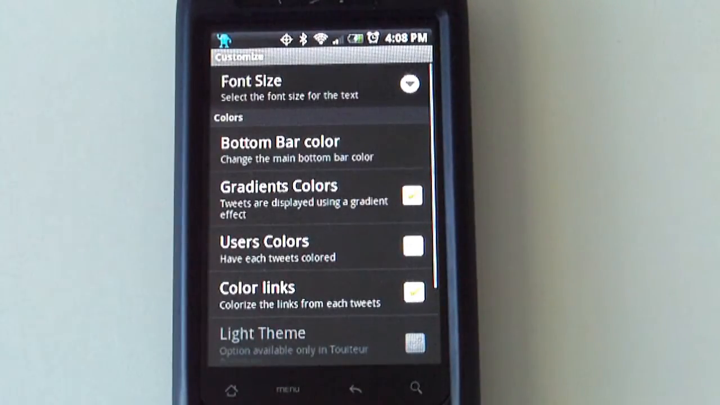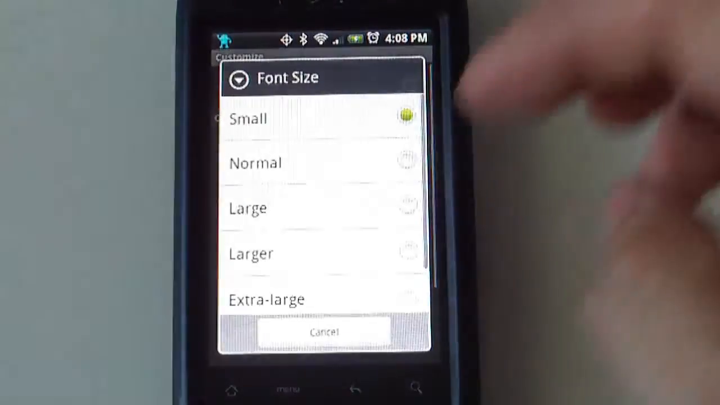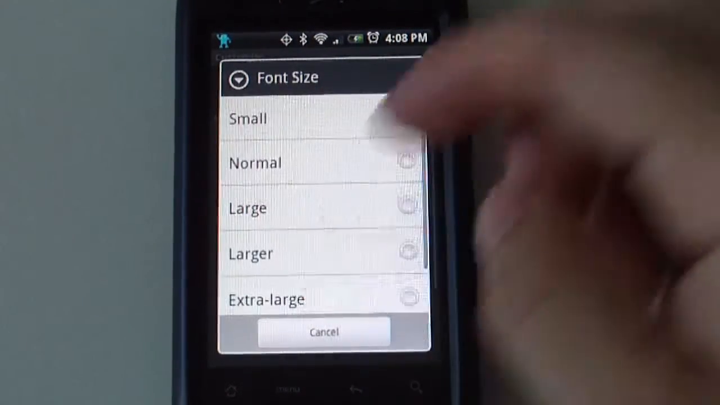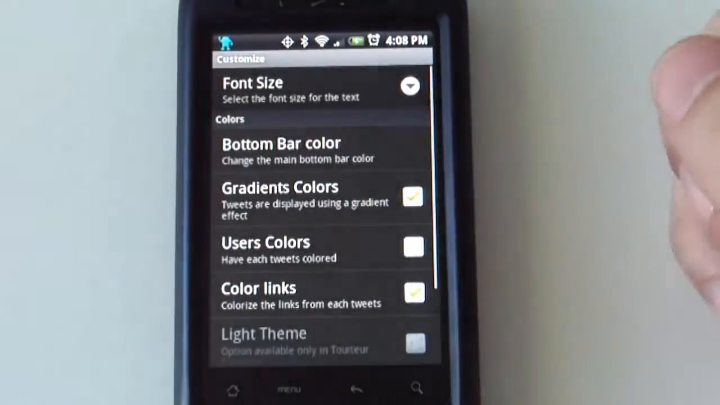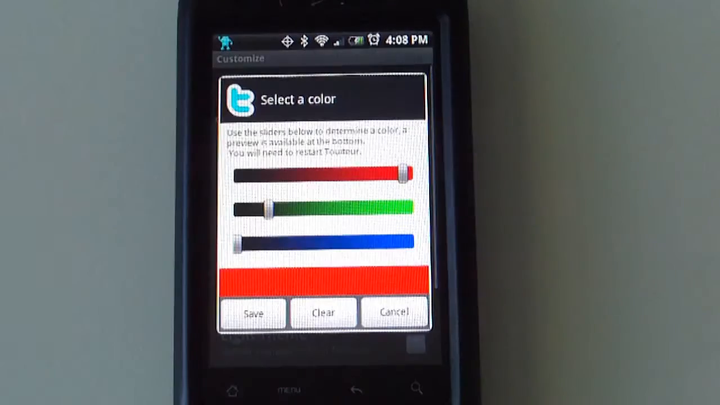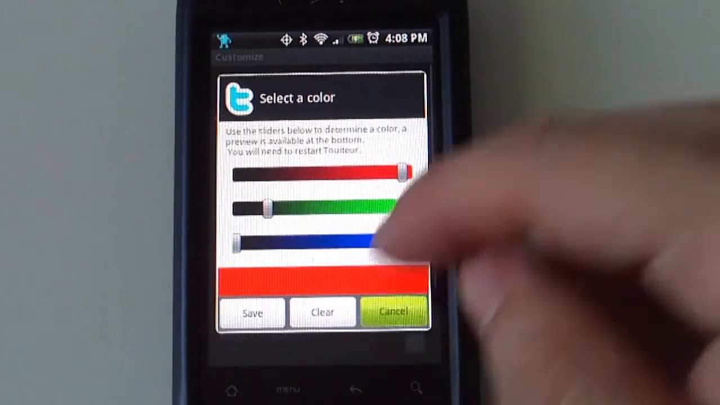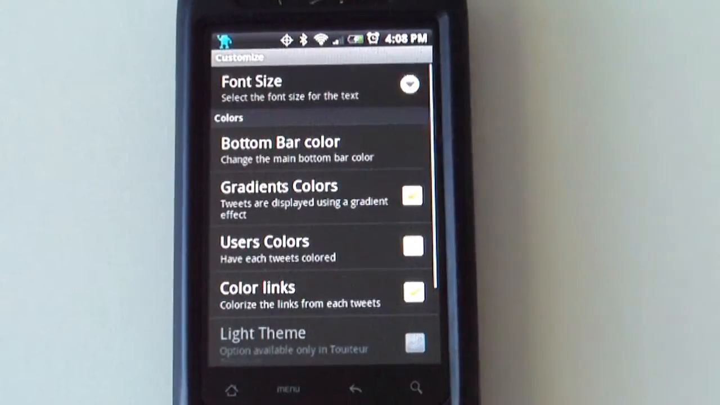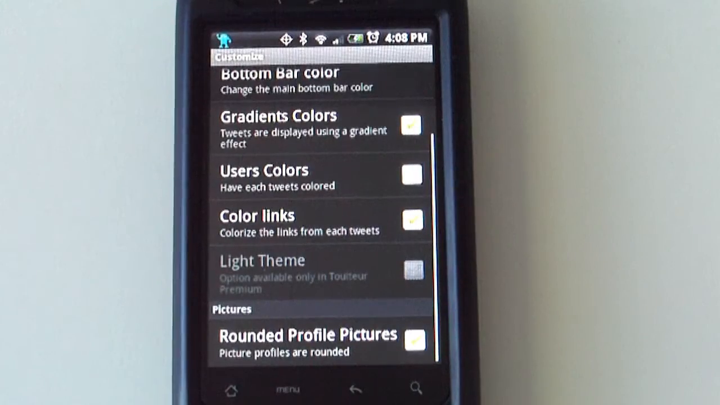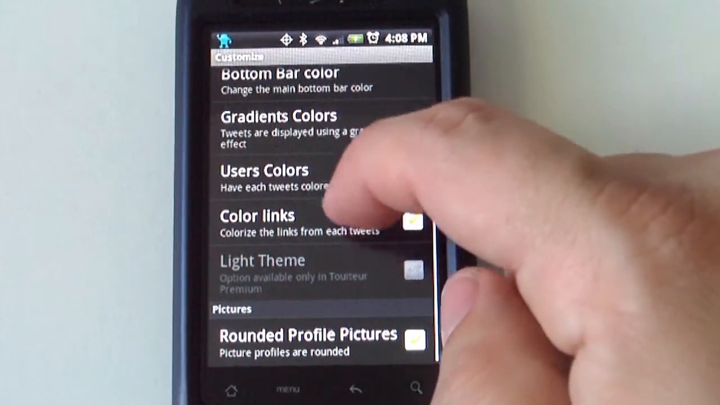Then you go to customization. This would allow you to select the size of the font on the timeline. The bottom bar's color selection would allow you to select what color you want the bottom of the bar to be. A ton of options here as well. If you want to use gradient colors, if you want to use colors on each one of the tweets.